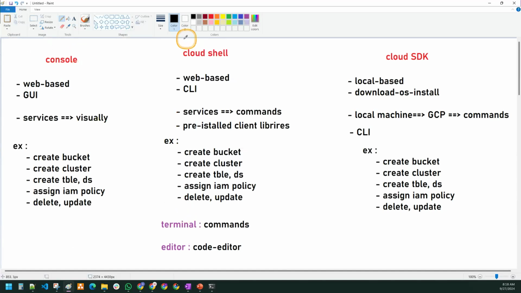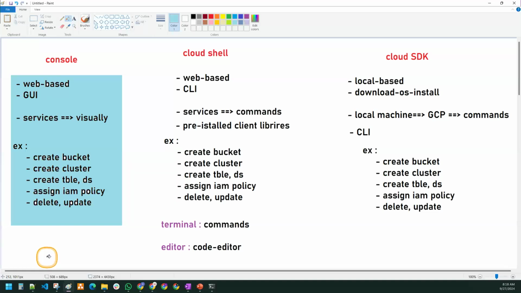One is the console, the cloud shell, and the cloud SDK. What is the console? A console is a web-based graphical user interface to interact with the GCP services visually. And we have the cloud shell. What is the cloud shell? It is a web-based command line interface to interact with the GCP services via commands. It comes with pre-installed client libraries, and it has two parts: terminal and editor. The terminal is to run commands, and the editor is like your code editor to create your code visually.